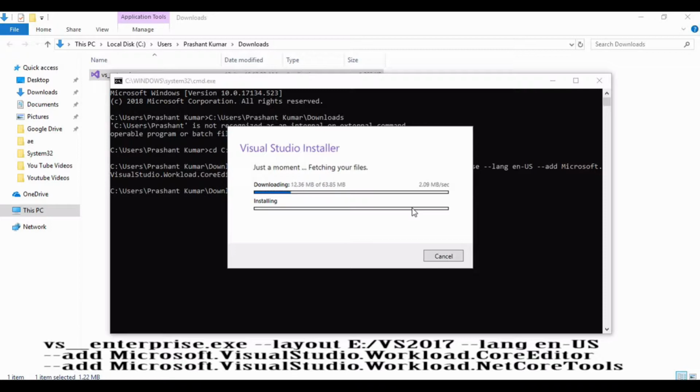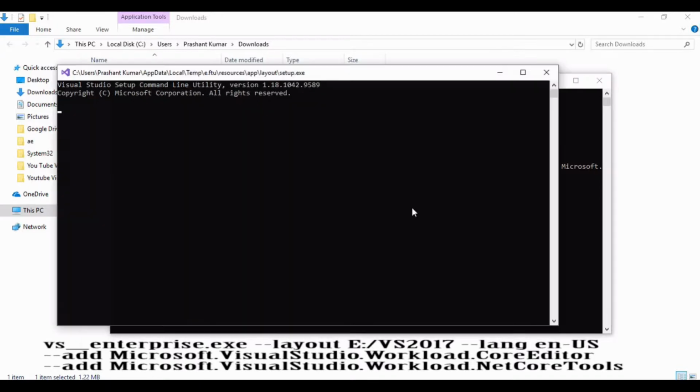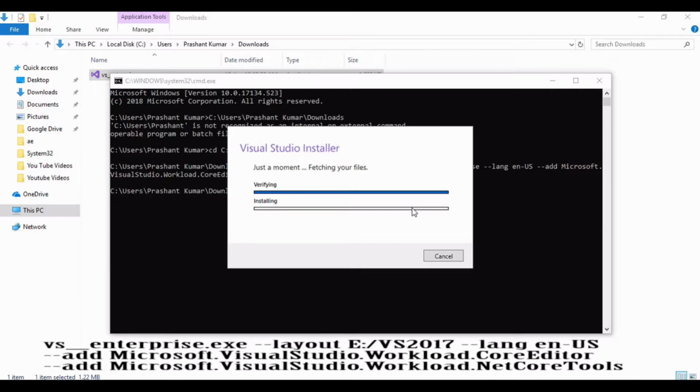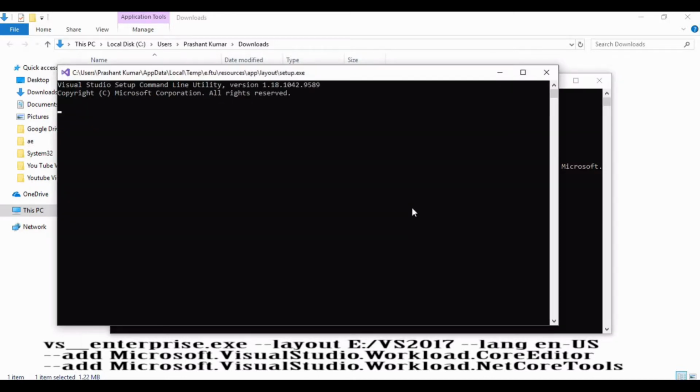So as soon as I click enter, it is done creating the cache. Now it is fetching my files. So at this point of time, it is not downloading anything. It is just fetching your files. And as soon as this work is done, it will start downloading in the Visual Studio command prompt. So the benefit we have is that it can start running in the background without asking anything, and we can continue doing our work, and it is also going to consume fewer resources as we are not using the UI.